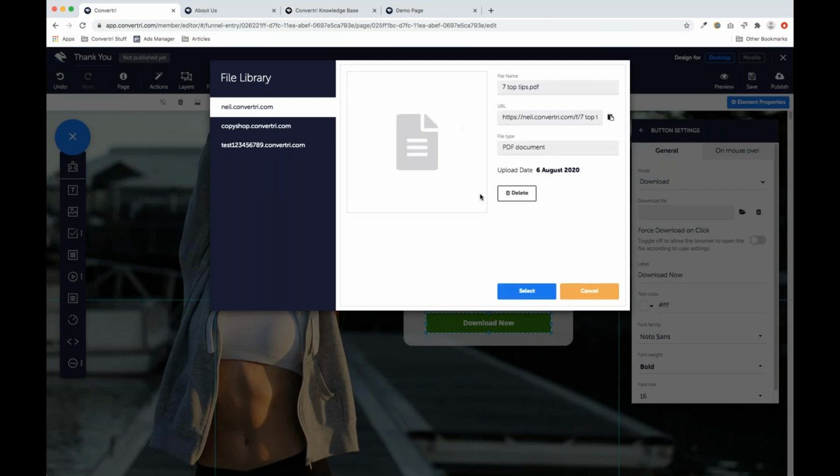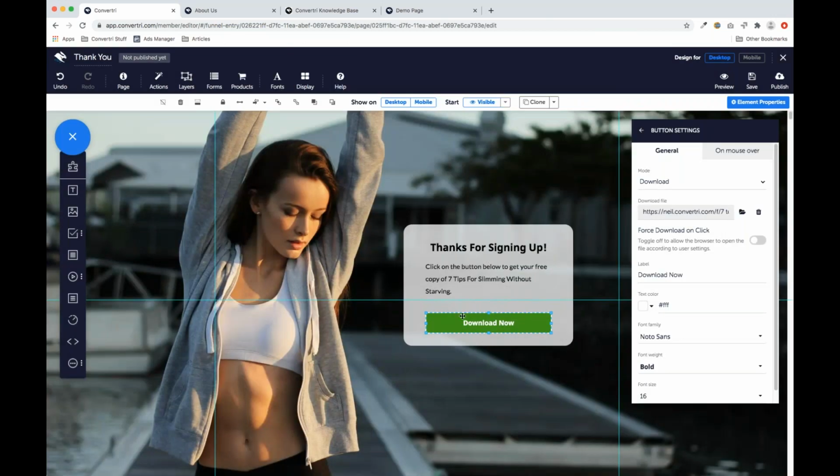So we will select this file. Now there is an option here that everyone asks about on all of these calls, so I'll just go through it. That is force download on click. And what this does, if we switch this on, some browsers, when they click a button like this that's connected to a file, by default, they won't download the file, they'll just open it in the browser, so the user can flick through it there. And they'll still have a download option because the browser will provide one when they're viewing the PDF.